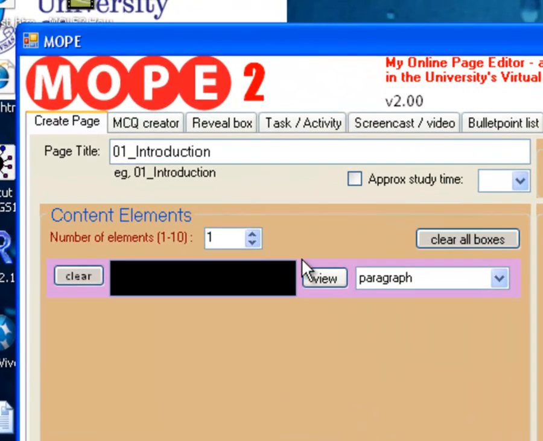So I'm going to just create a very basic page here. You need a page title because it will use this title as the file name for the page it saves. So this is really critical, and it's quite strict about how you name your pages, so you really need to be giving it 2 digits, an underscore, and then the name of the page.